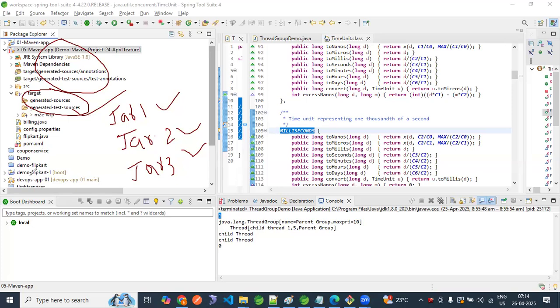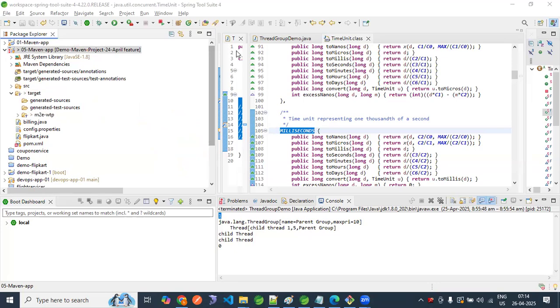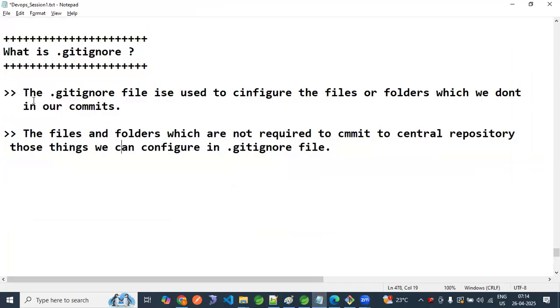So in such a scenario, we don't require the target folder. There are some files that are not required, for example .bin files and .class files. Those files are not required to move into Git. So in such a scenario, what are we using? We are using the .gitignore file. This is a file we are going to create to configure this.